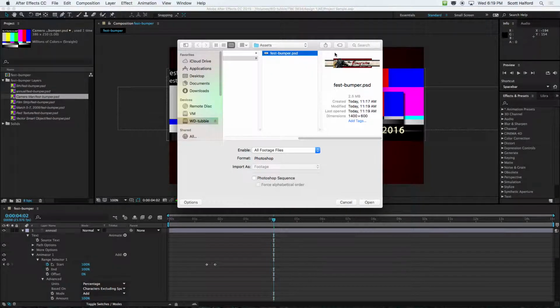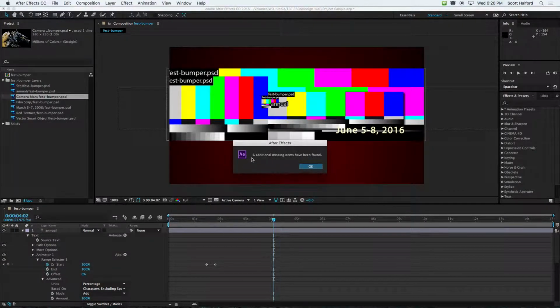This is what happens if you don't keep your project self-contained. If you move it to another computer, it loses it, and then you have to reconnect it. So if I hit open here, After Effects is smart enough to realize that you've selected the Photoshop file with all the other layers in it as well, and it'll reconnect them. See, 6 additional missing files have been found.